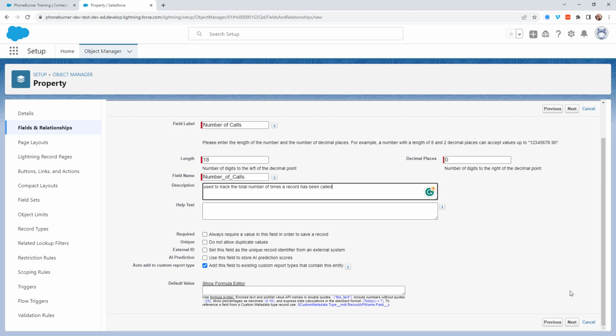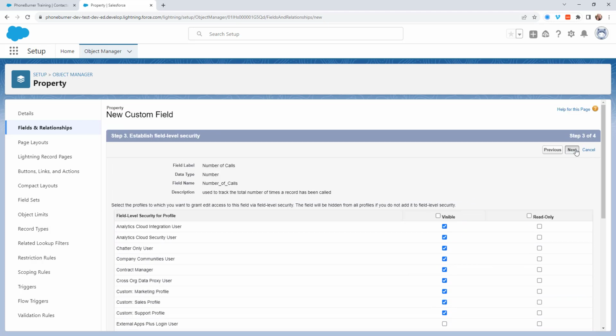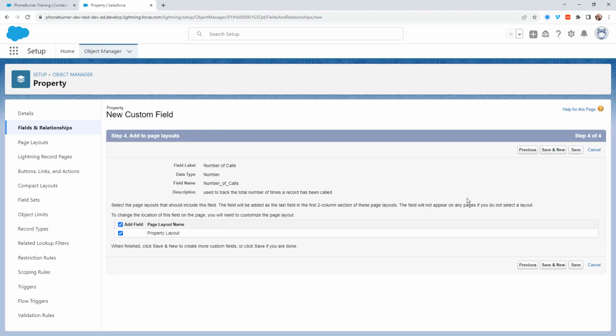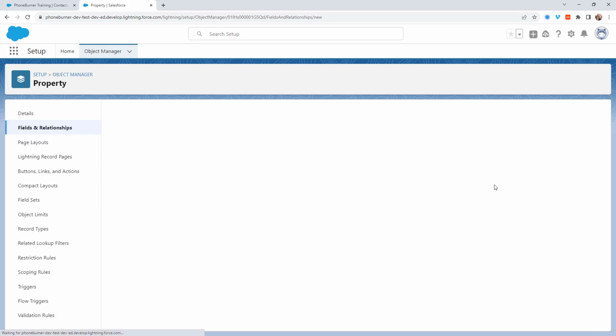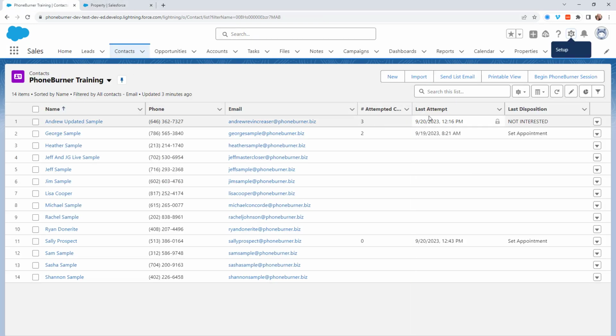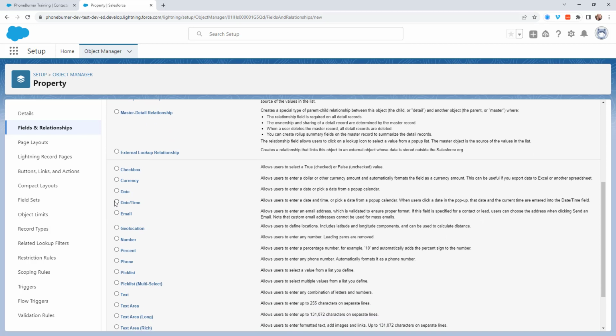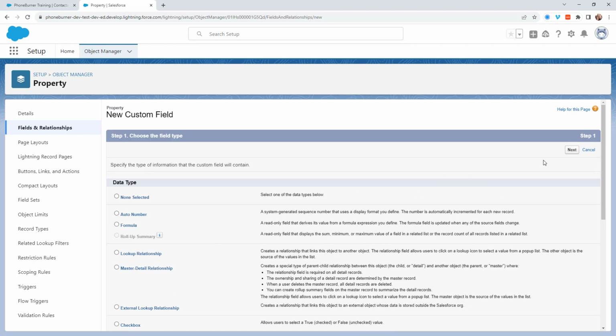And let's go ahead and click Next. I'm not going to worry about making any changes here. We're going to go ahead and hit Next. And I'm going to add it to the layout, so I'm going to click Save and New. In this case, I'm doing Save and New because I want to create an additional field. In this case, we're going to move on to the last attempt, date and time. So we want to choose for the field type, date and time. Go Next.